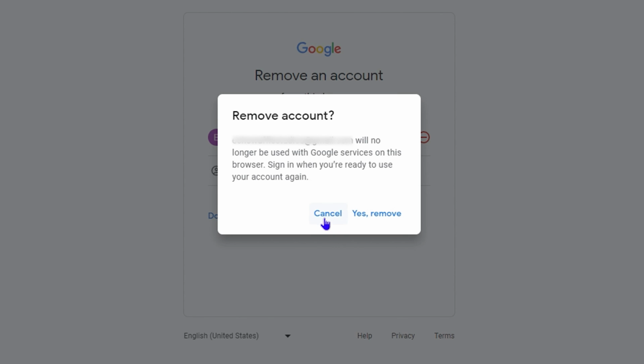No, I don't want to remove it at the moment. I like to keep it, but you get the idea. That's how you'll go ahead and remove a Gmail account from your computer entirely. That's how you do it, guys.